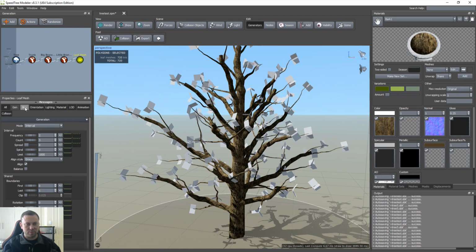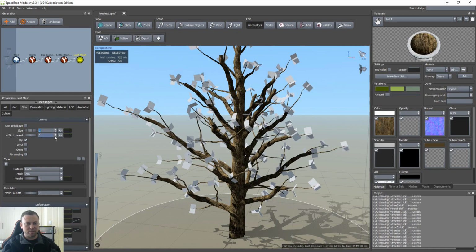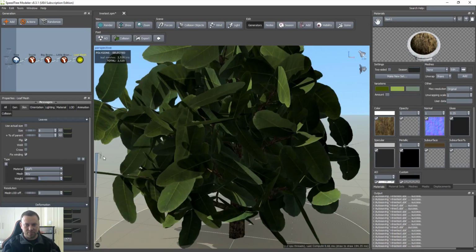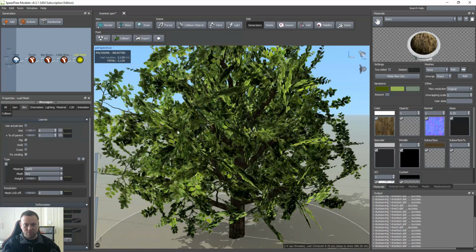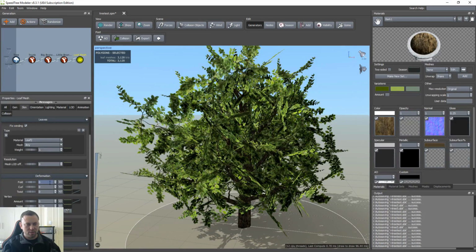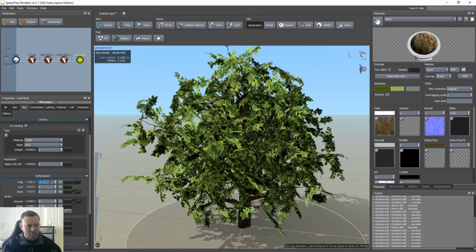Then I'm going to hop on over to the skin. I'm going to set the size to 8. I'm going to set the leaf mesh, I'm going to use this leaf 2 for now. It's going to look a little weird for a little bit until we fix it. So I'm going to start by setting the fold to negative 0.5 and the curl to negative 0.2.